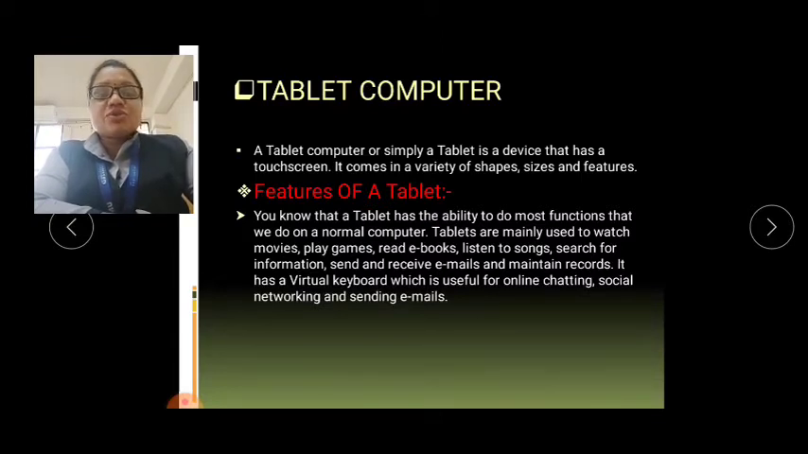Okay, so there is also a virtual keyboard which is useful for online chatting, social networking and sending emails. So what do you mean by virtual keyboard here? ये virtual keyboard क्या होता है? A virtual keyboard is like a keyboard, but it comes on the screen only. Whenever you click on that virtual keyboard, at that time a keyboard-like image appears on the tablet screen.